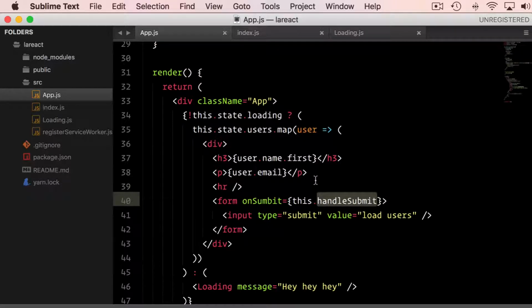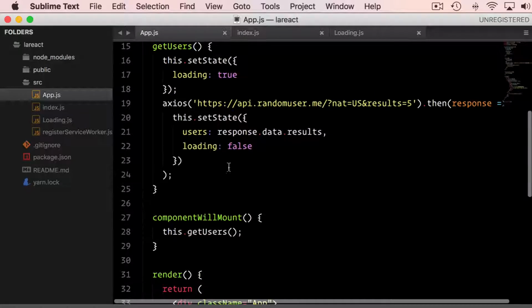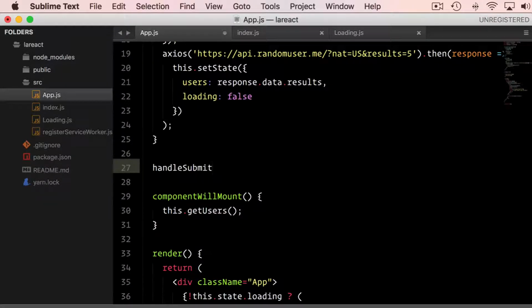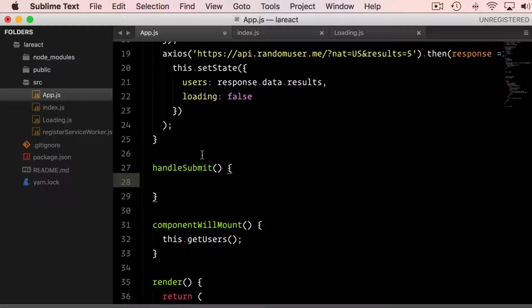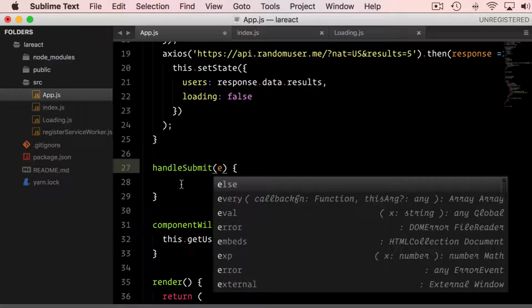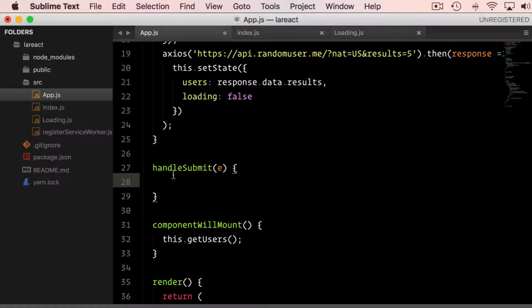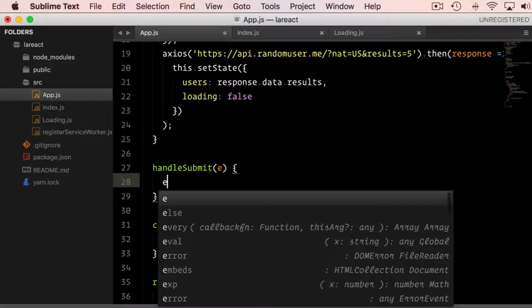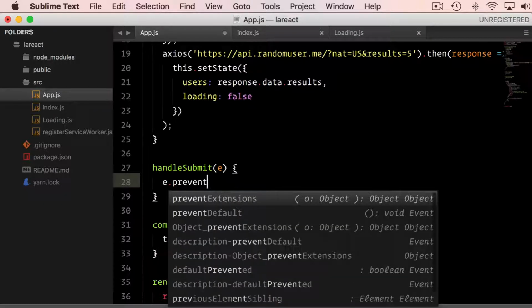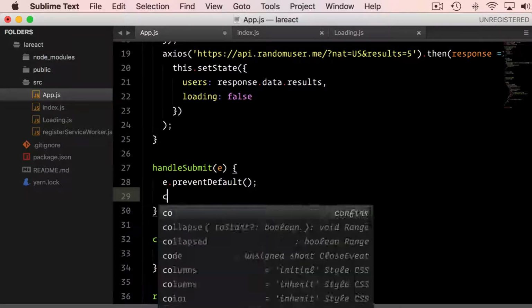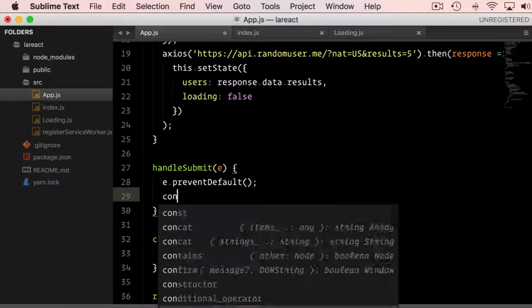Okay, so handle submit, we can go on top and create it here. The first thing we want to do is prevent the default behavior. When you click, it would reload the page, and we don't want that, right? So handle submit takes the event, and we call event.preventDefault.